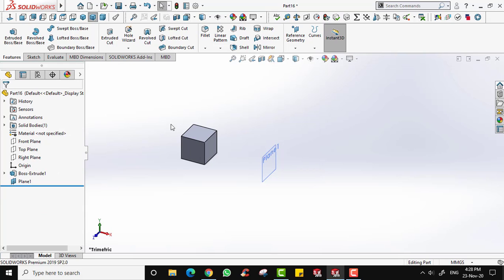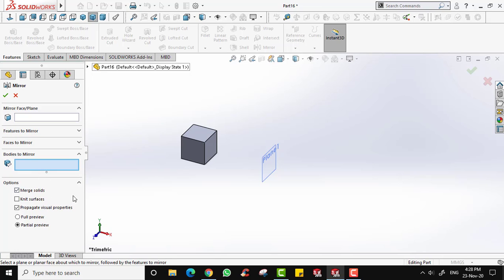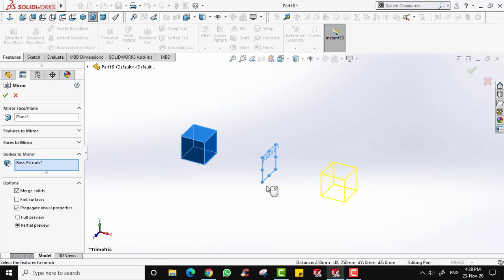You don't have to select this one. All you need to do is select mirror first, and then use bodies to mirror instead of features to mirror. Then click the body of your feature, and for mirror face plane, you hit this plane number 1, the same as the previous one. You will see this yellow preview for your object.